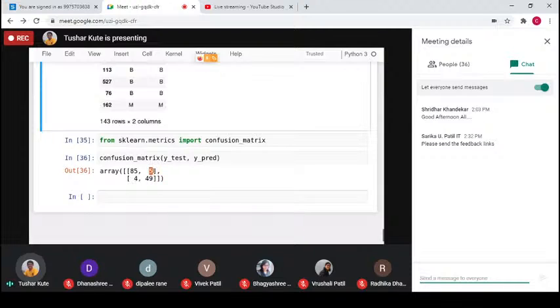Actual data set contains B here and predicted as M. That is 5 entries are there. And just note that the actual data set is containing M predicted as B. So 9 are mismatching, and 85 plus 49 are matching.